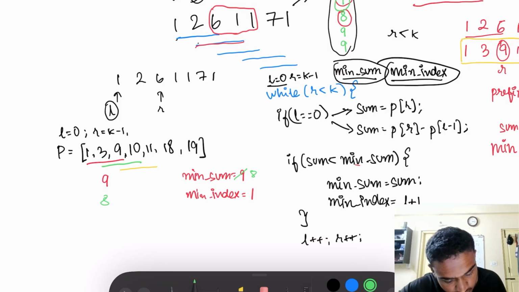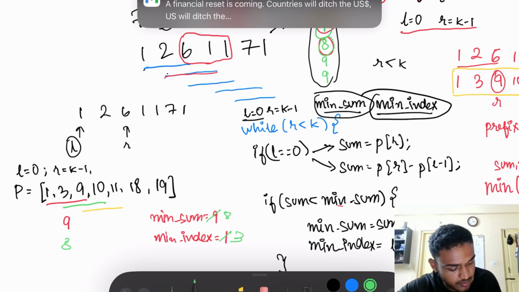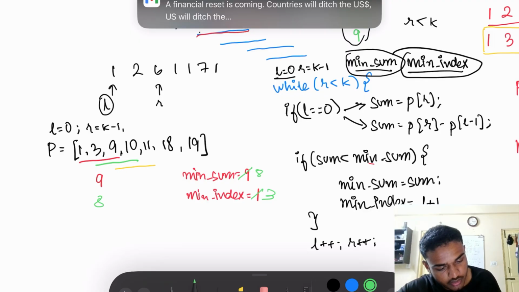My bad. So 0, 1, 2. So 2 plus 1 gives us 3, which is the value of minimum index currently. So we go ahead and do L plus plus, R plus plus. We check all these again. After the end of the loop, we still have the value of minimum sum to be 8 and minimum index to be 3. So we go ahead and print the value of this minimum index, which is our answer.